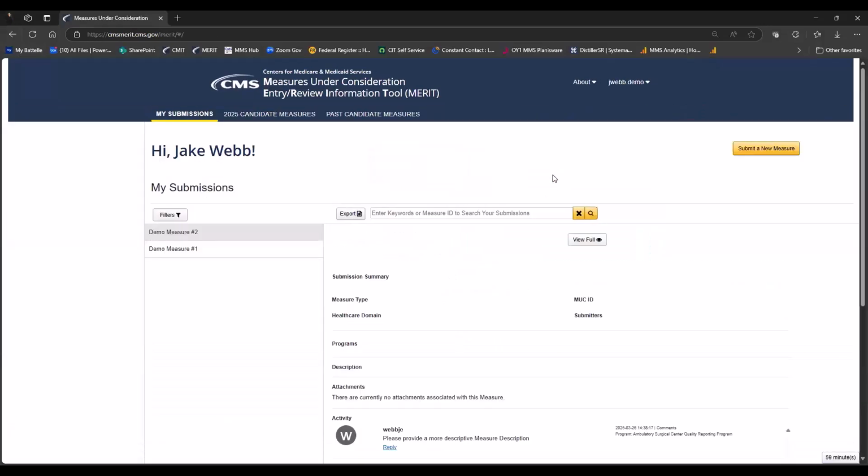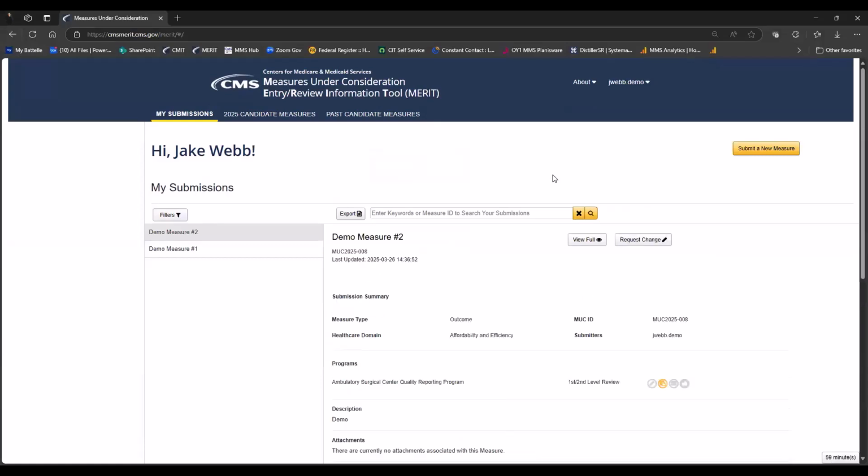As I mentioned, we do have two-factor authentication. For non-CMS, you're going to use Google Authenticator, and then for CMS, you'll use your VIP access.